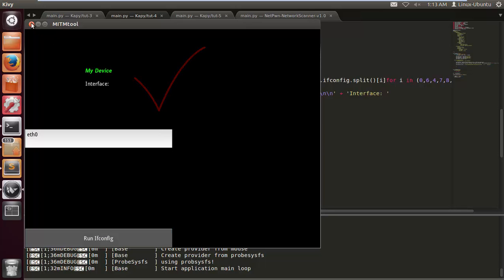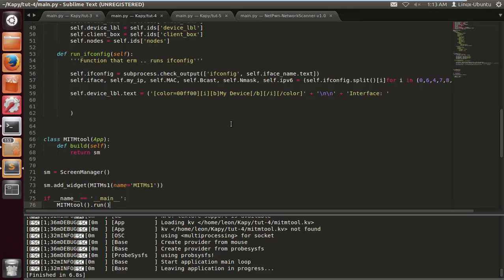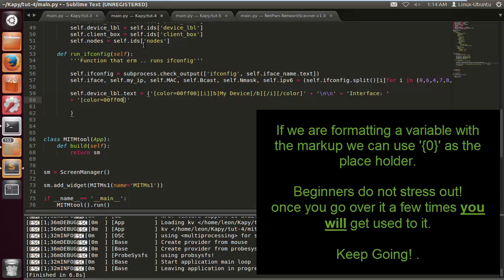Lovely. Alright, so we've got my device interface. It's as easy as that. Okay, so all we have to do is just fill in the other variables. So let's do it. Color equals green with zeros, not O's.